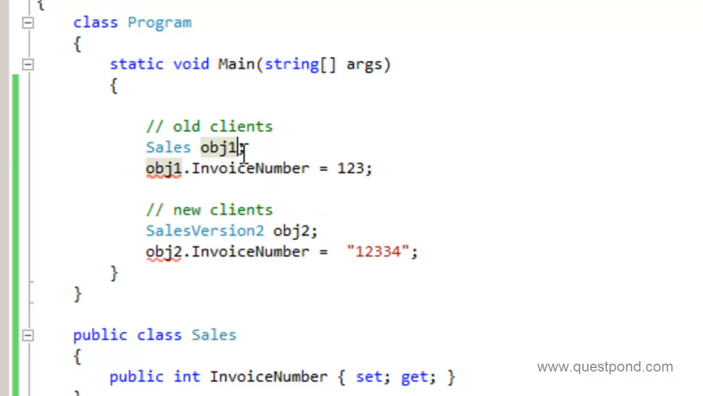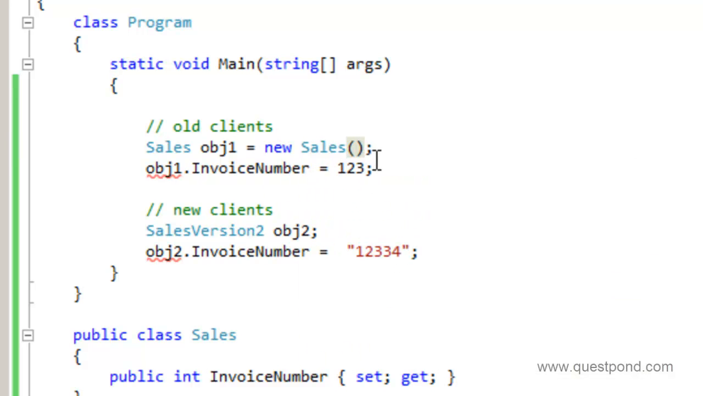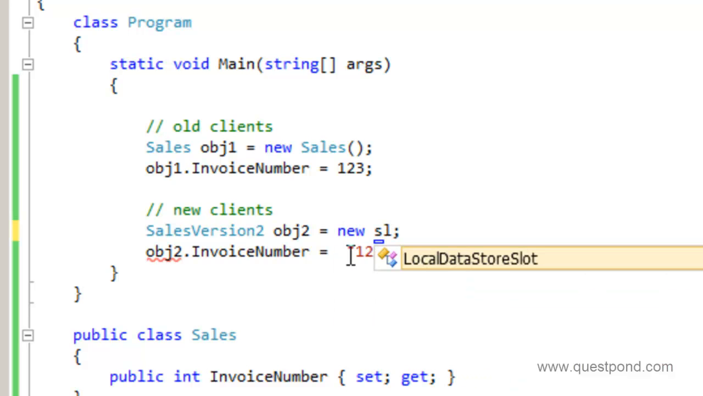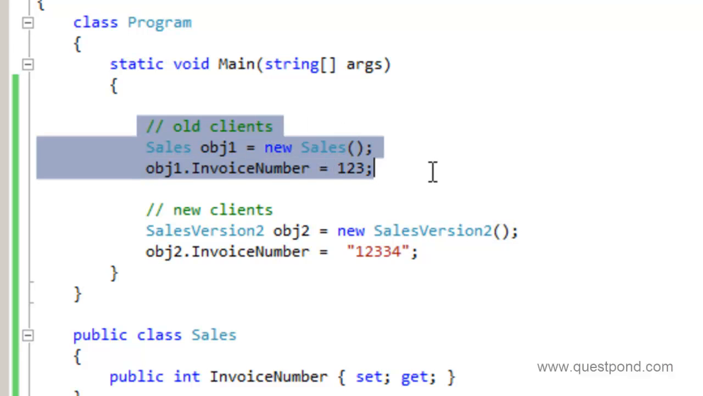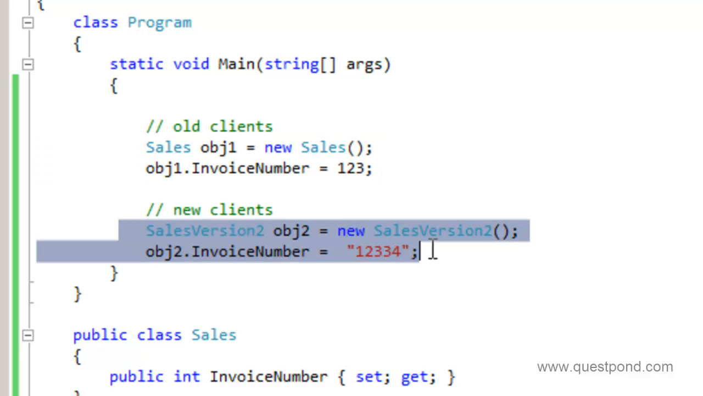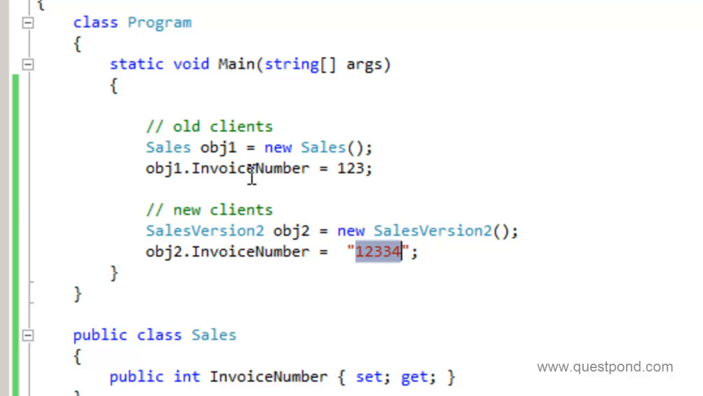You can see that there's a red error sign here. That's because of this new keyword. So now what we have achieved is the old customers or the old UIs who are consuming this sales class can happily keep using it, while the new clients get their requirement fulfilled where the invoice number is an object. So you have kept your vocabulary the same and you have changed the data type of the property.